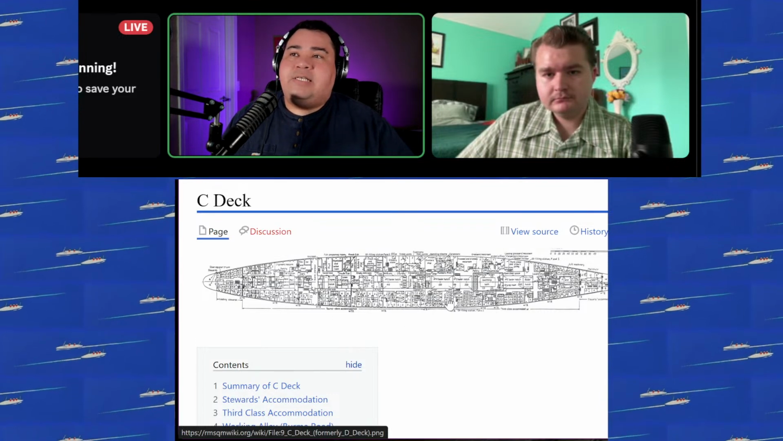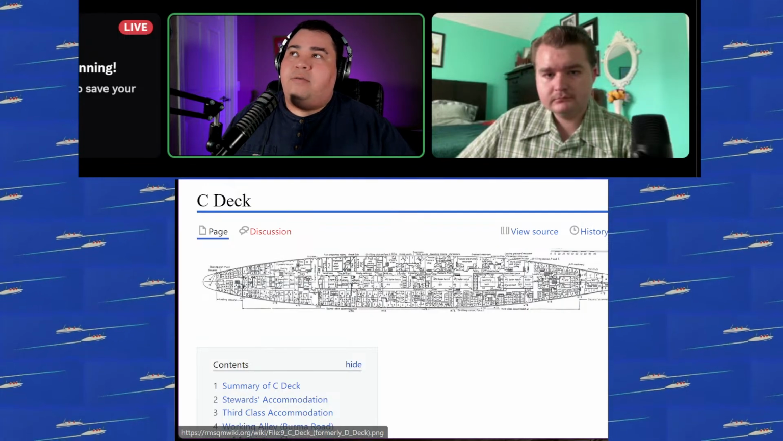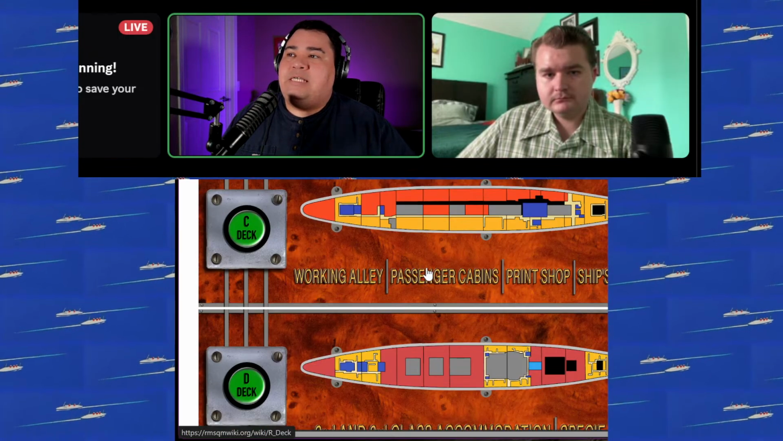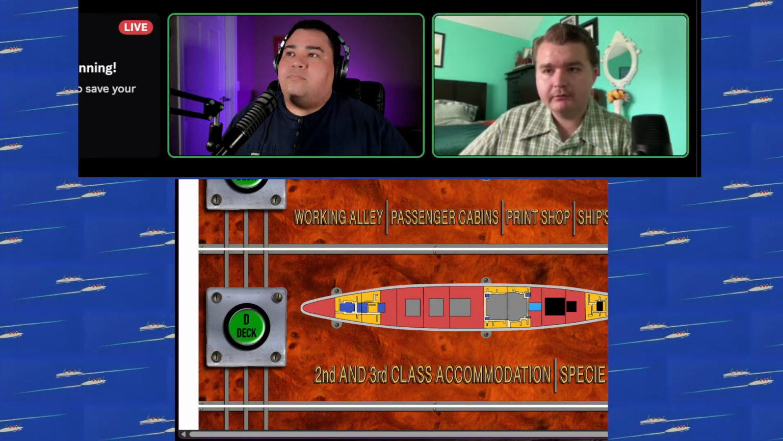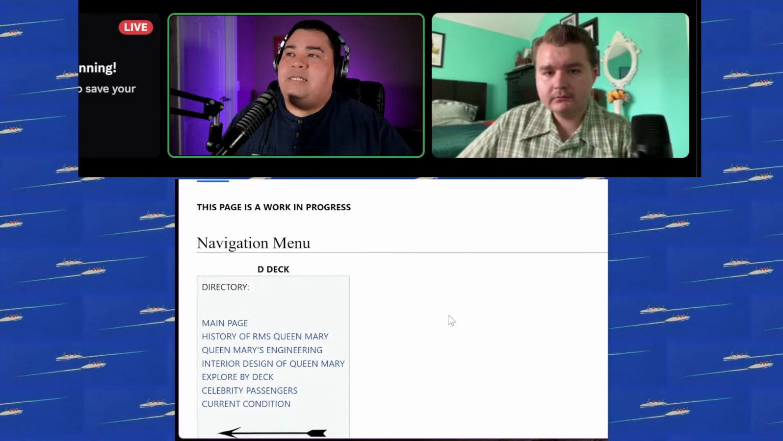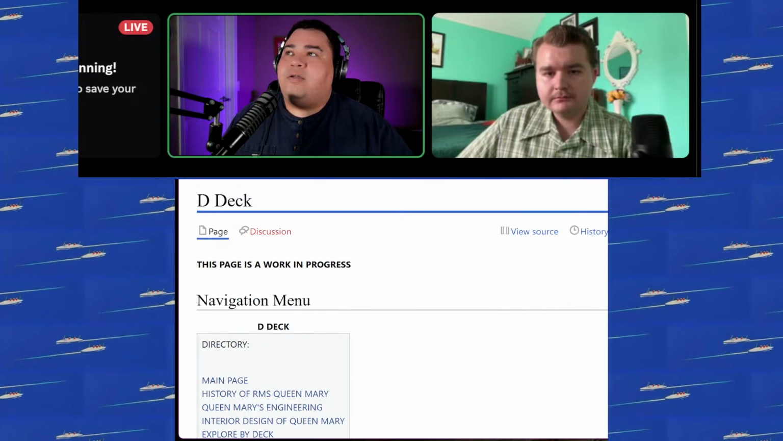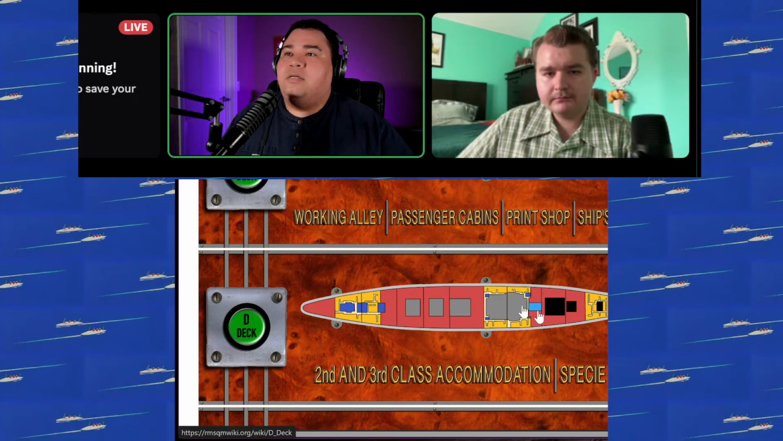But as far as the ventilation rooms, I believe some of them are on D deck, but a lot of them were on C deck. There were a good number of them there. I don't have anything on D deck yet because there's really nothing to talk about on D deck.